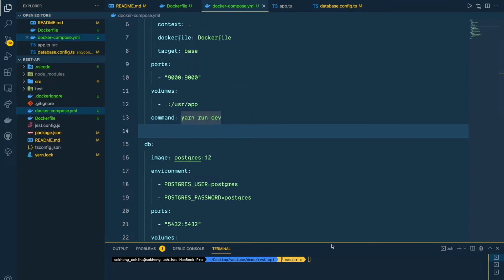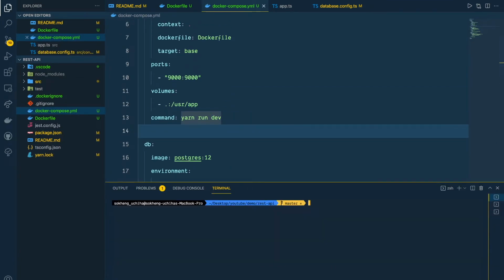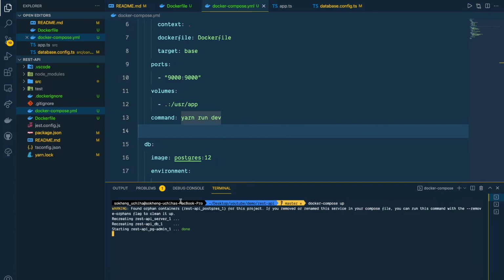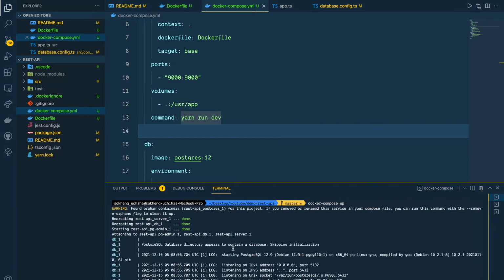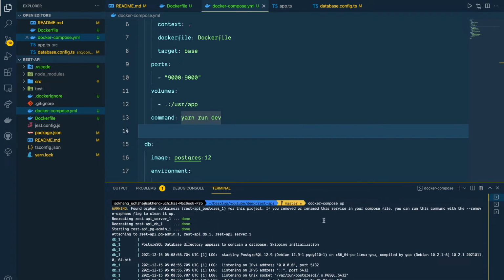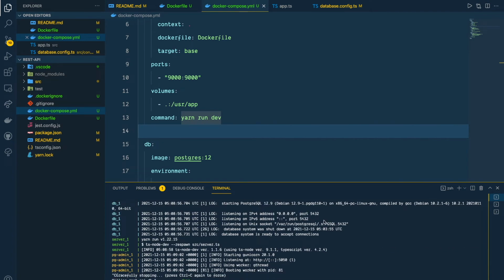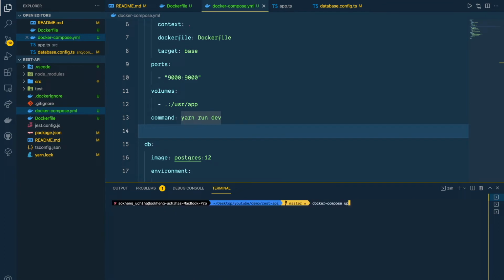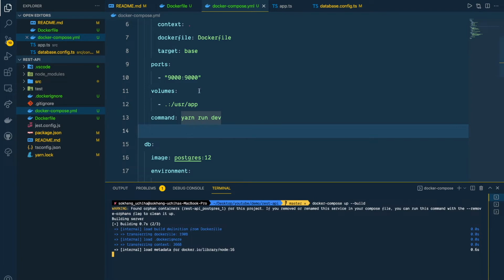All right, so let's see what's happening. So what we can do is I'm gonna do docker compose up. You can use build if you want to. If you fail to run docker compose up, you can do docker compose up --build. So this will build our Docker image. So it might take a while.